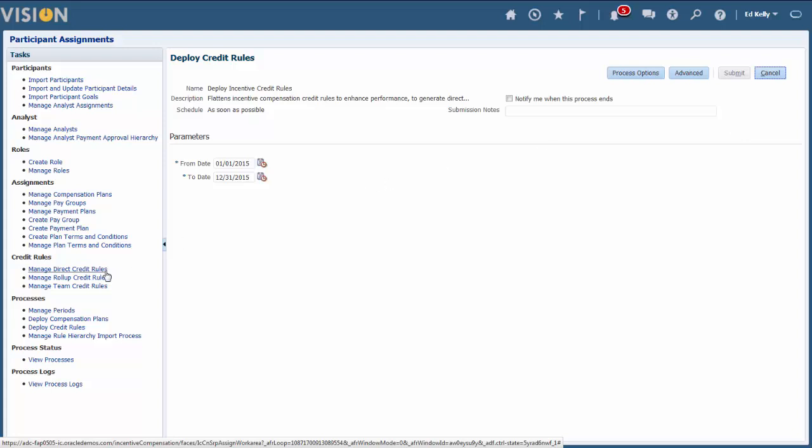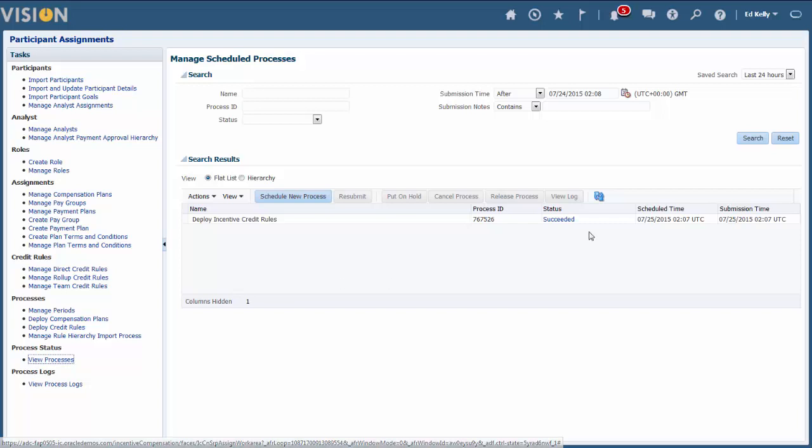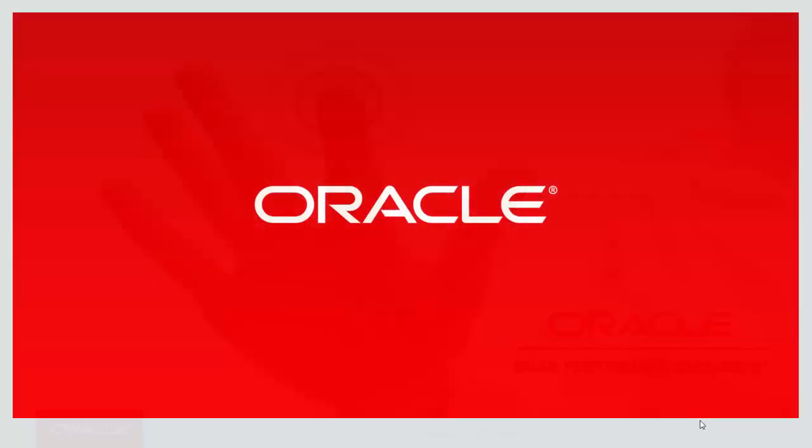So now that I've deployed the crediting rules, I can simply click View Processes. And then from View Processes, I simply can just hit the refresh, and I can see the Deploy Incentive Credit Rules has succeeded. And that's it. That is creating a direct credit rule within the application. And so that actually concludes this exercise on creating a new direct sales crediting rule.